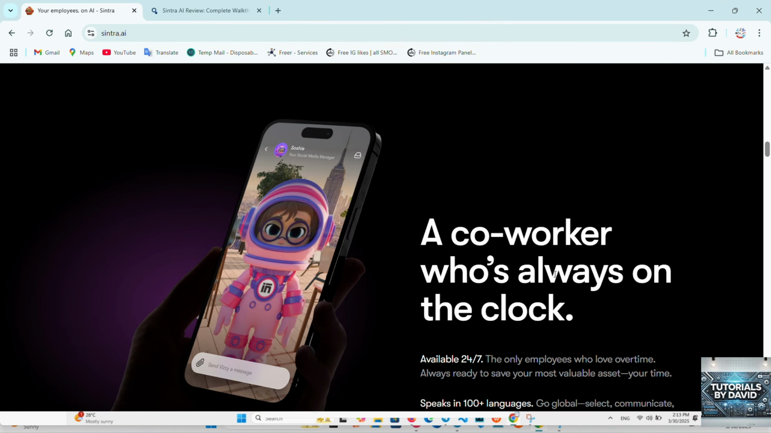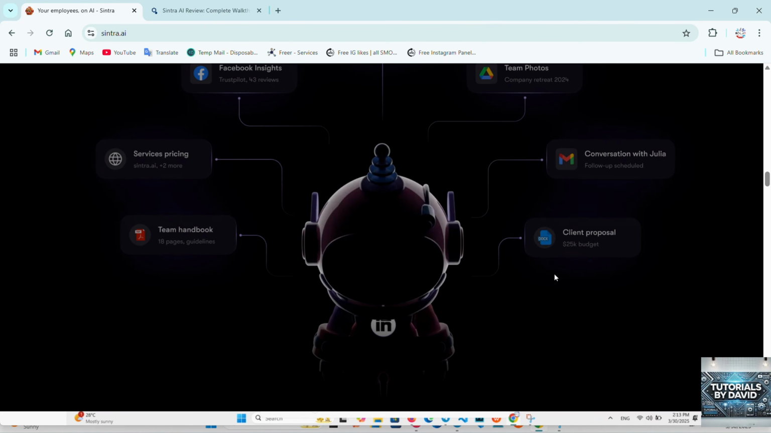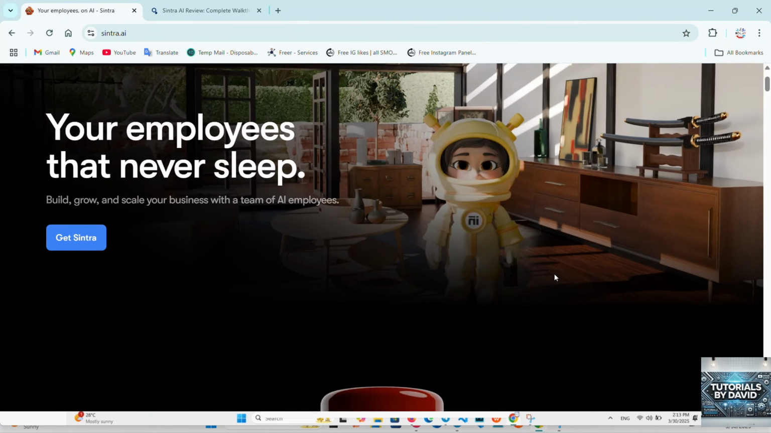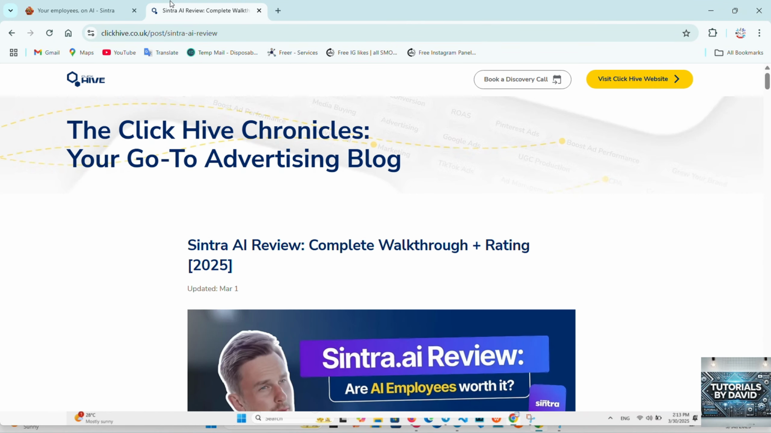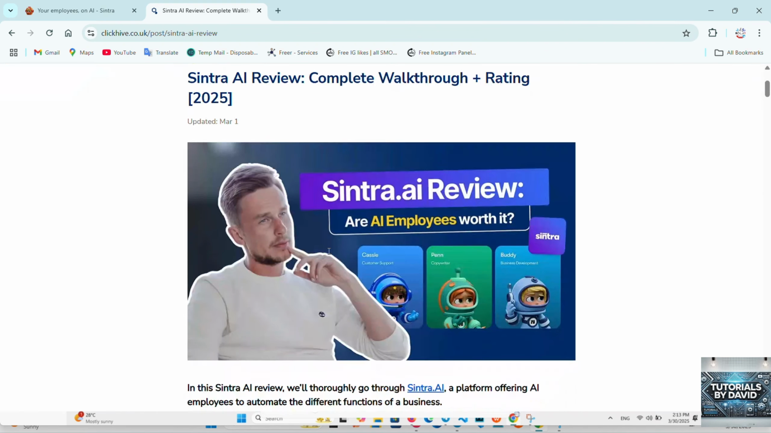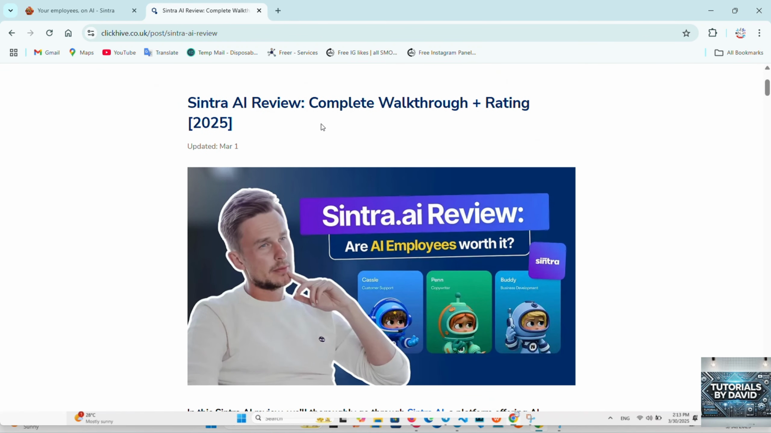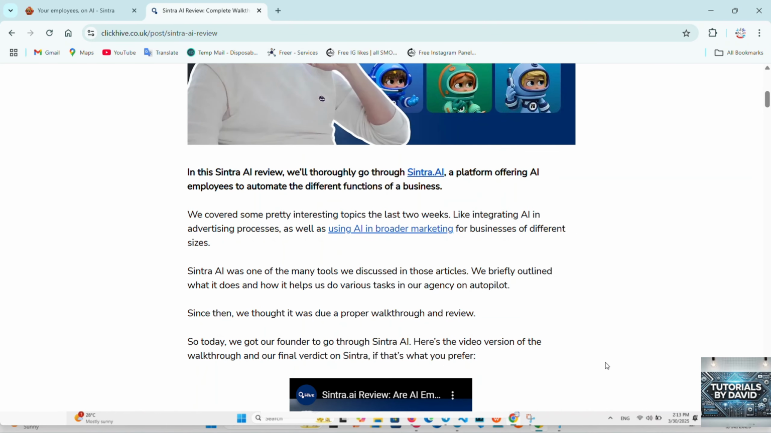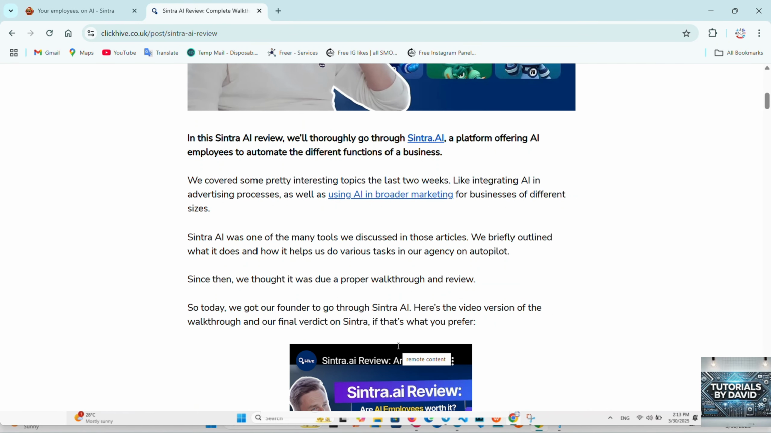Step 1. Sign up for Sintra AI to begin. Head over to the Sintra AI website and sign up for an account. You'll need to input basic information about your business and choose a plan that fits your needs, whether it's for a small team or an enterprise. Once your account is created, log in to access the dashboard.